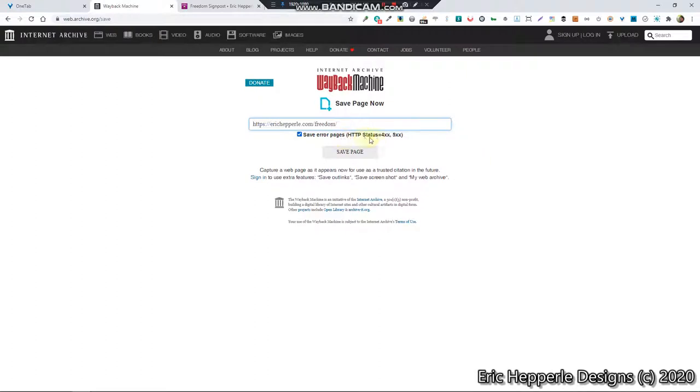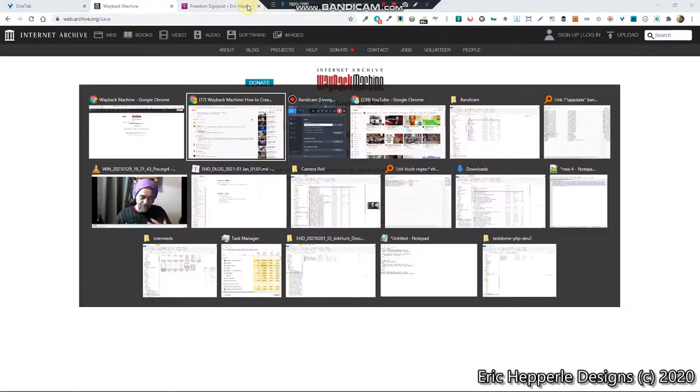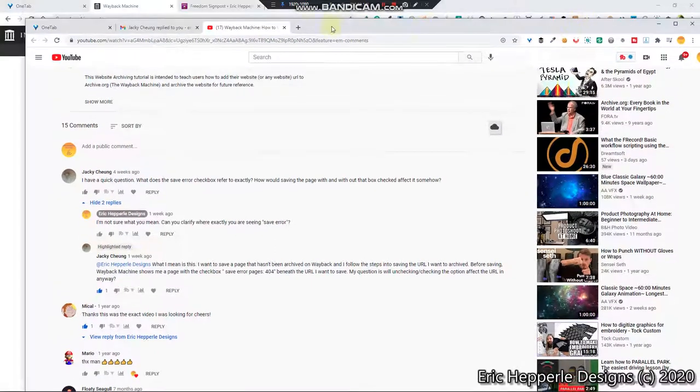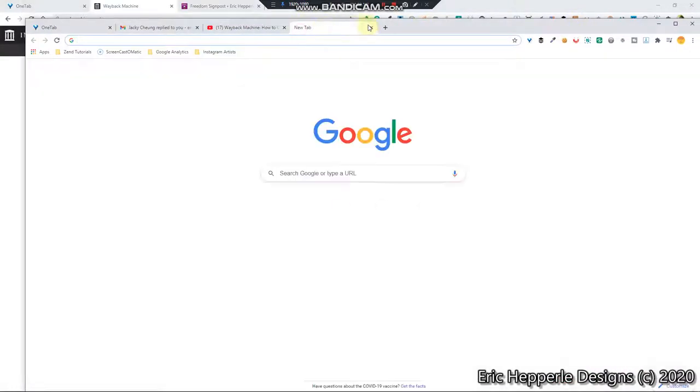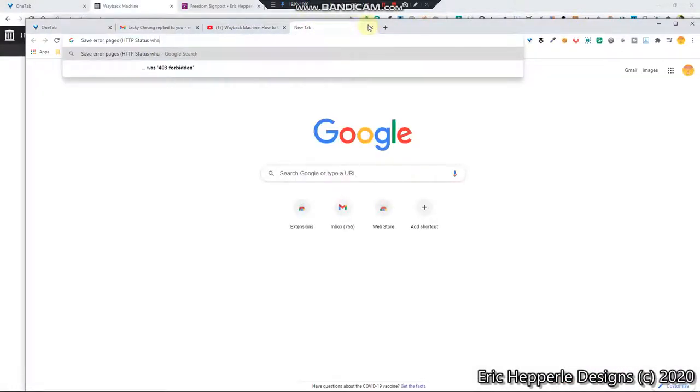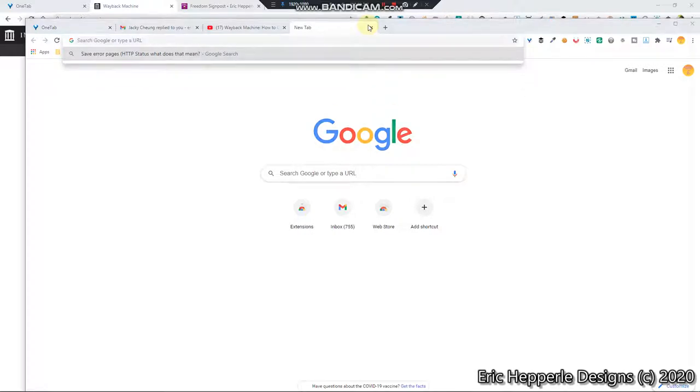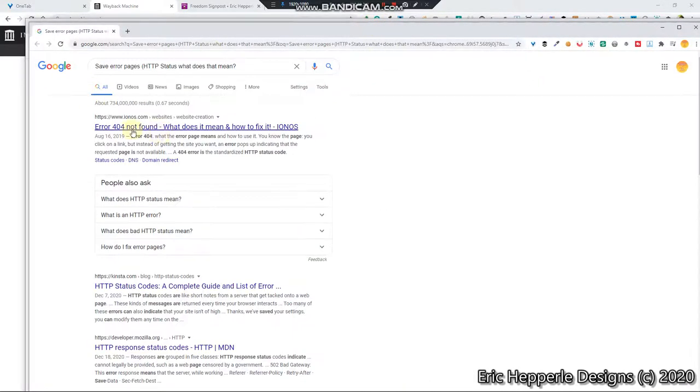Save error pages, HTTP status. But what does that do? The answer is, I don't think that'll cause any issues. But let's pop that into the browser and do a search. See, what does that mean? No, that's not it.